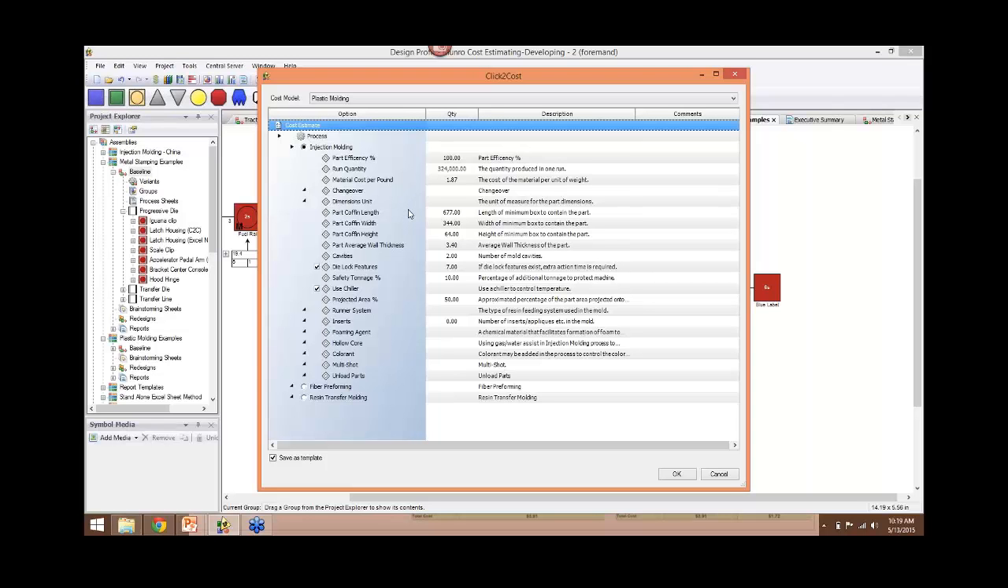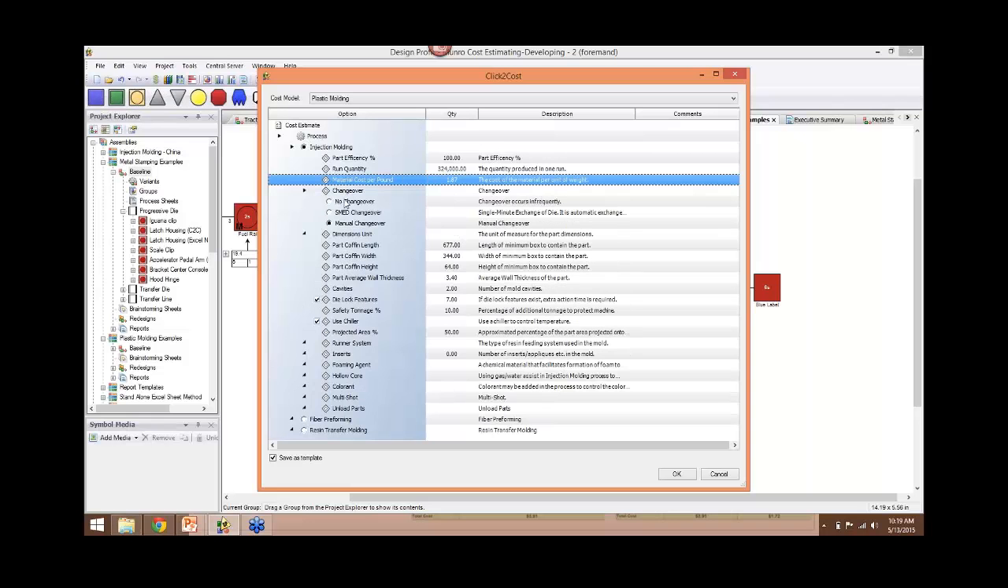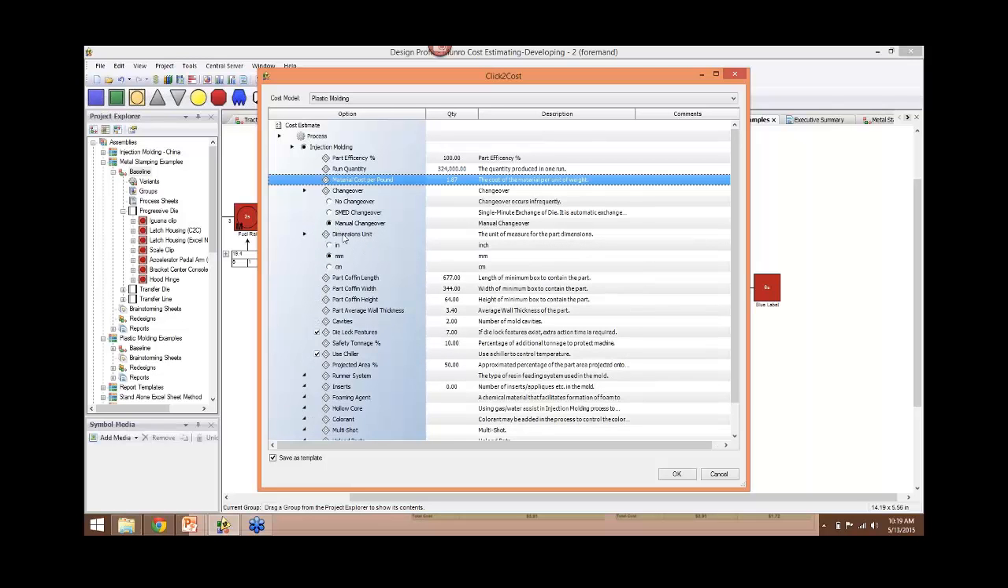There are many questions we need to know for the costing estimation. First is a part efficiency percent. The default is 100%. Then is a run quantity. The run quantity is a complete number assembled before the factory ceases production in that batch. The next question is the material cost per pound. Basically, the number is pulled out of our material database. The next question is about the changeover. The user can choose no changeover, single minute exchange of die, or manual changeover.